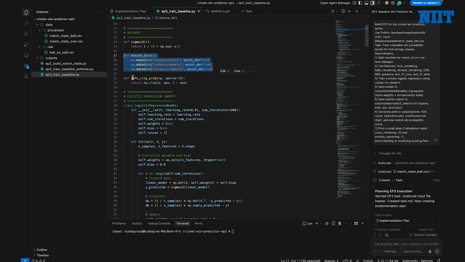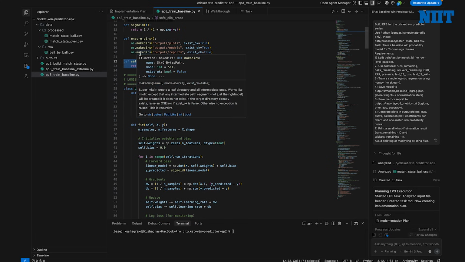As we go down, we have the save clip probs. Now, what exactly is that? Let me highlight this again. This is a subtle but critical safety fix. In log loss, we take log probability, and if probability becomes exactly 0 or 1, log 0 would explode. So we clip predictions to a tiny safe range. Now I hope you understand these functions.